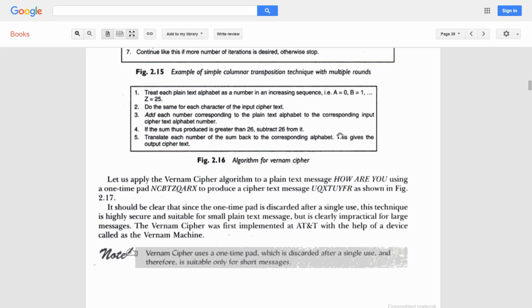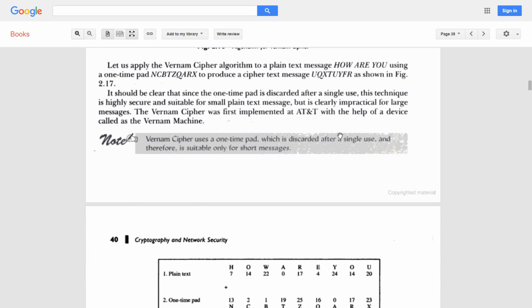Okay, ek example consider karte hai. There is a message, how are you. Okay, how are you is a plain text for you. And the one time pad is given to you: N C B T Z Q A R X. See, ये तीन, तीन, छः और नौ हो गए.